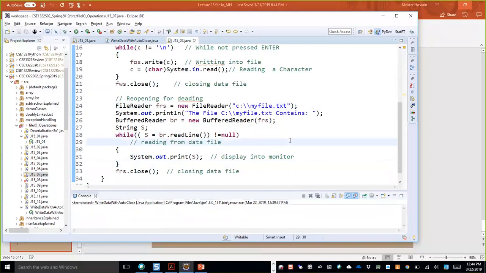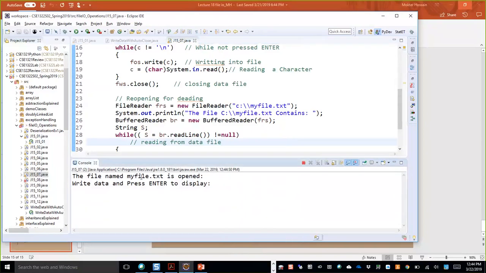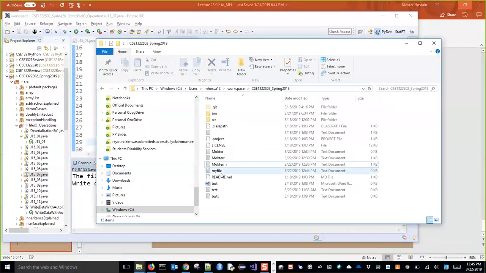Let me run this program. When I run this program, it says that the file myfile.txt is opened. Where is this file opened? This one is myfile.txt. Was this file created at 12:44? It is 12:45, right? It was created right now, a minute ago.